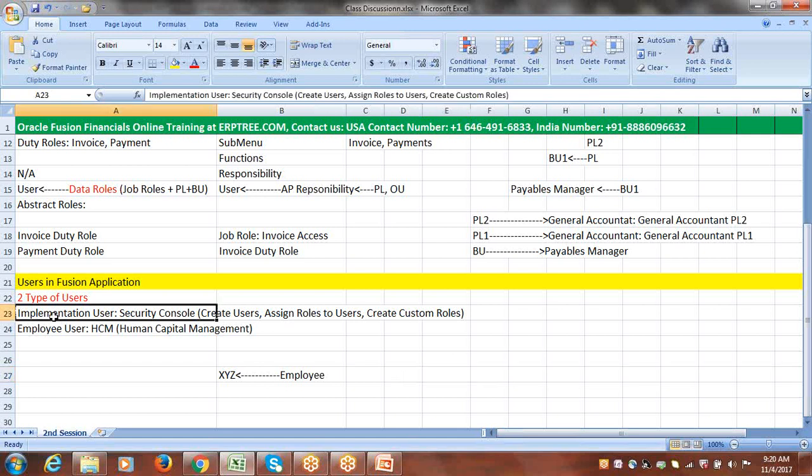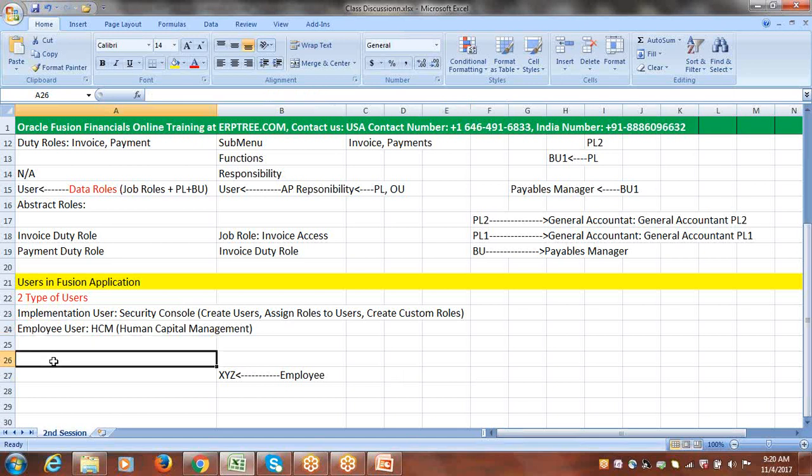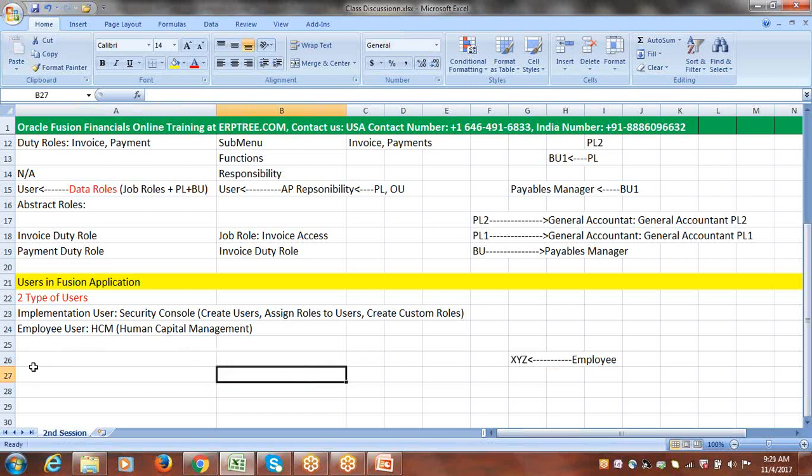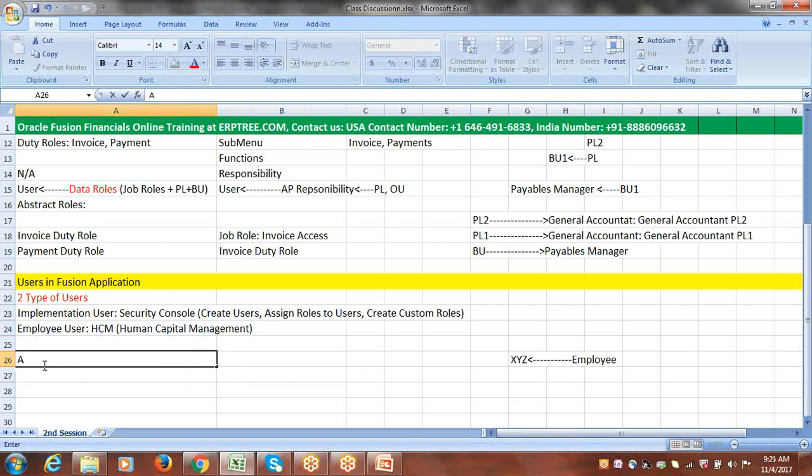So now we'll talk about Fusion. We have two types of users, implementation user and employee user. First we'll talk about the implementation user. We'll create the implementation user in the fresh instance, in the fresh product of the Fusion instance. You can create only the implementation user. You cannot create the employee user. Say you create an implementation user with the username ABC. You can create it directly. How to create? Just go and give the username and set the password.